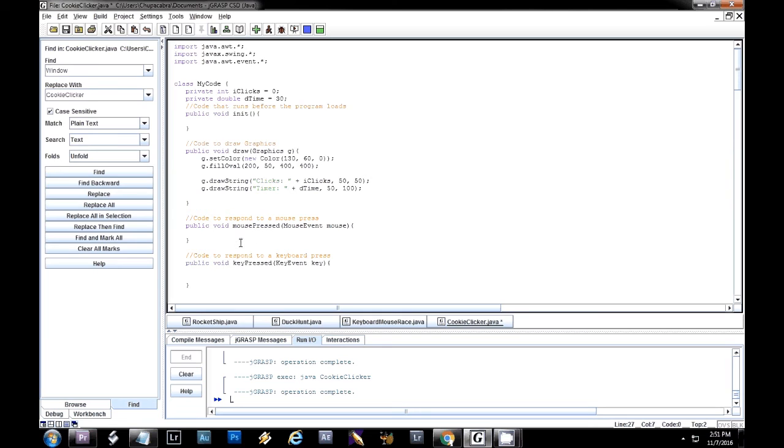Alright, so now I don't want to count any clicks once the timer has done executing. So I'm going to put a simple if statement in there. I'm going to say if dTime is greater than 0, that's when I want to count the clicks. I'm going to put an opening squiggly and a closing squiggly. There's my opening, there's my closing. And in between here, once again, I'm going to tab this over so I can see easily what's inside the if statement. And all I'm going to do is say iClicks plus plus. So now, every time I click, it's going to count 1.